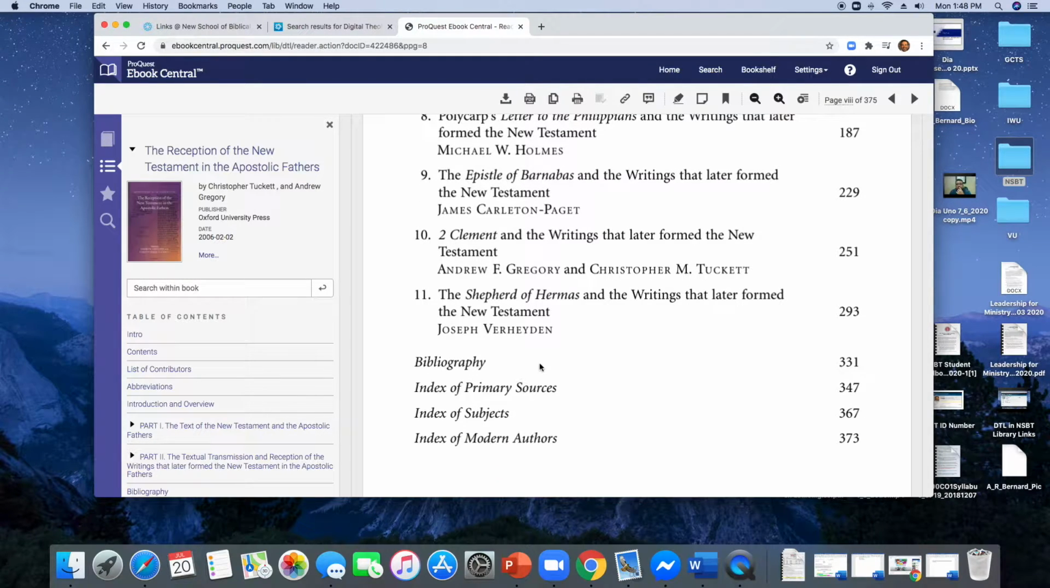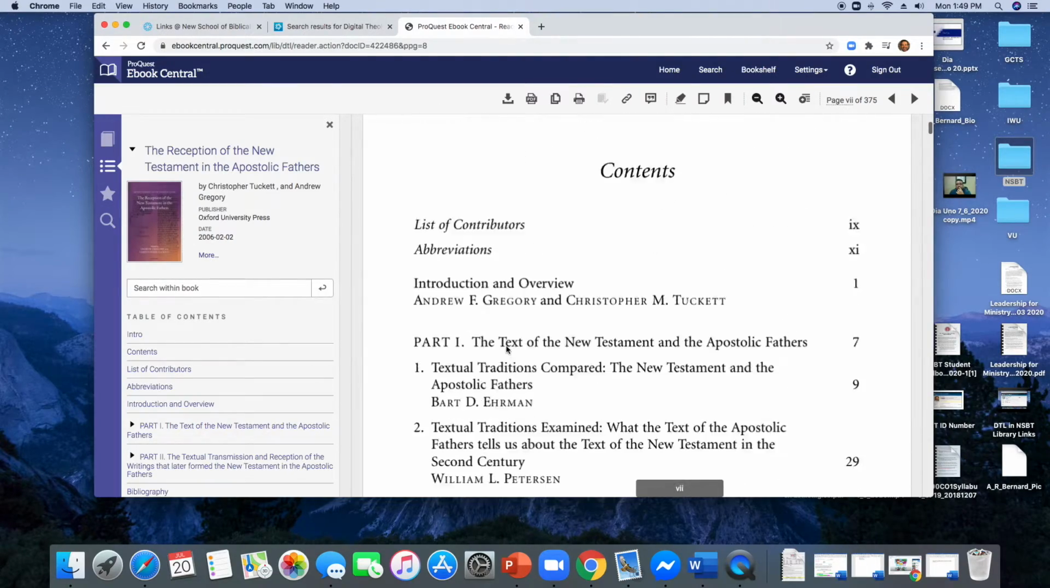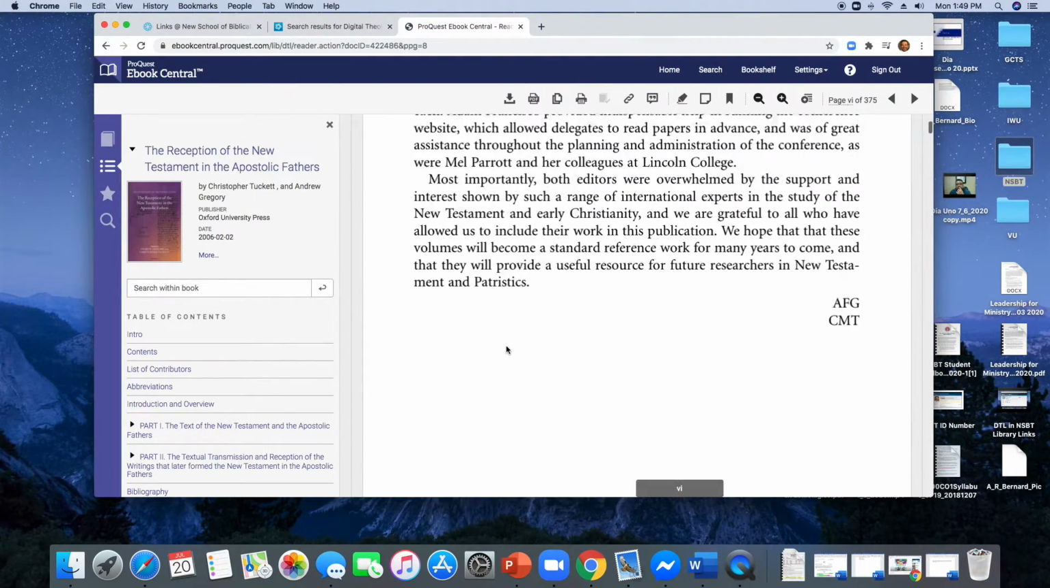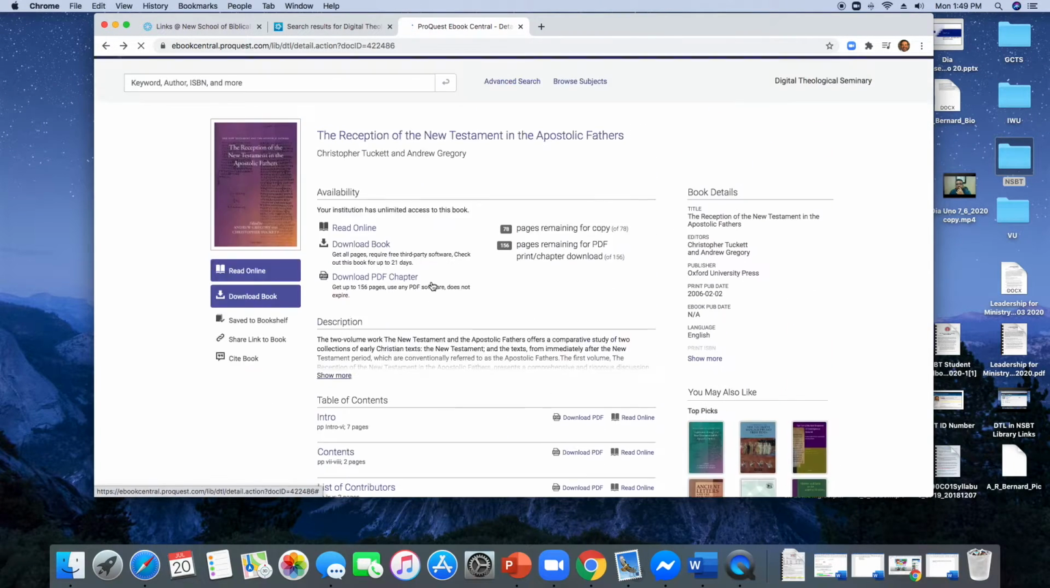And another place is looking at the bibliography as well, because you can look at other books that come from that particular book. So that's one way to go ahead and do that. Let me go back to that result again. Let me just show you another thing here.